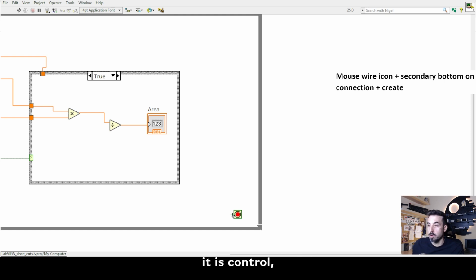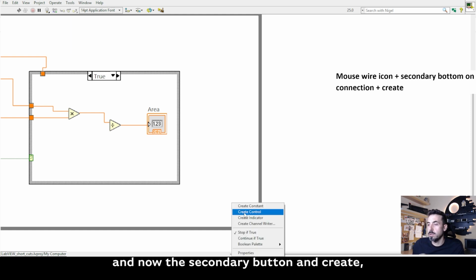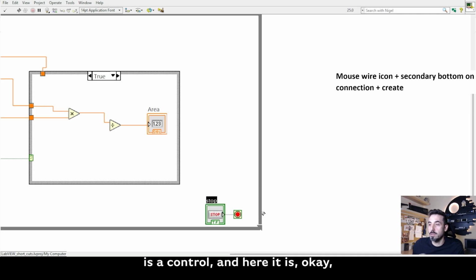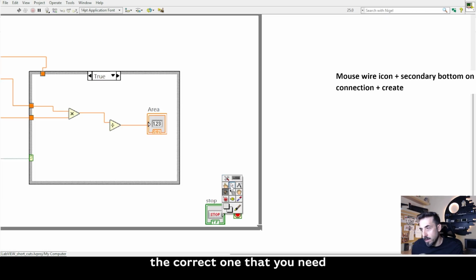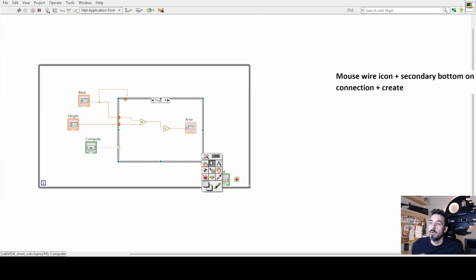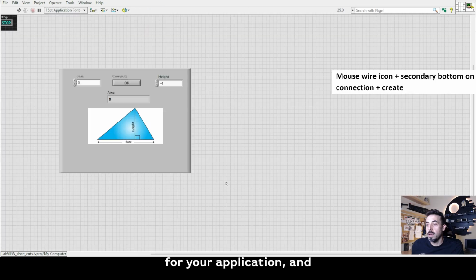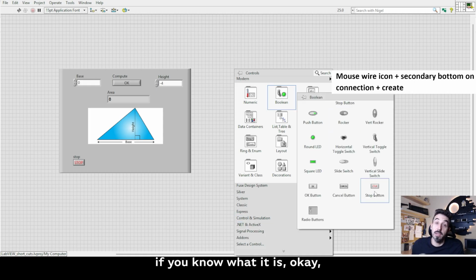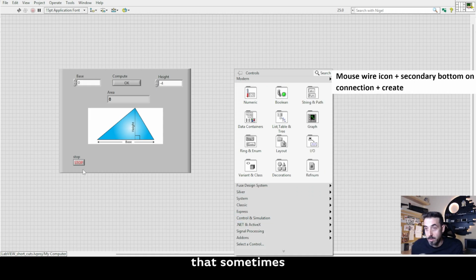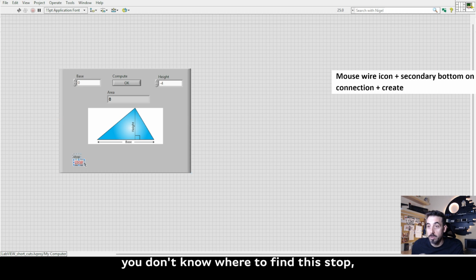In this case, it is a control. Now secondary button and create, and you have all these options. In my case, it is a control, and here it is, the correct one that you need for your application. With that, I have saved a lot of time trying to find it. If you are a beginner, sometimes you don't know where to find this stop.